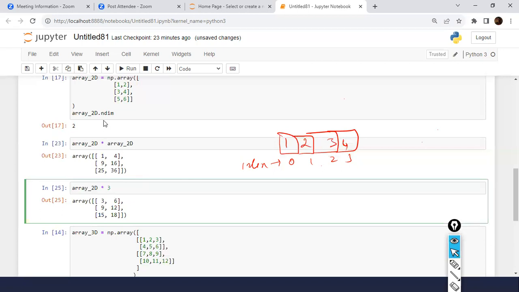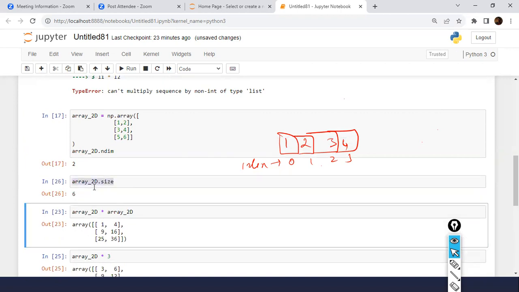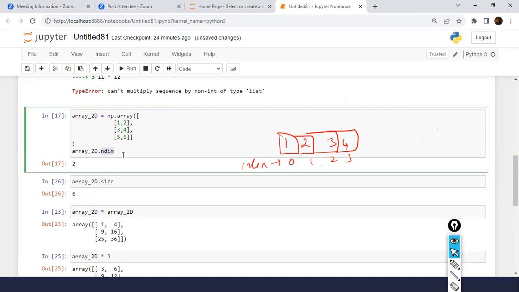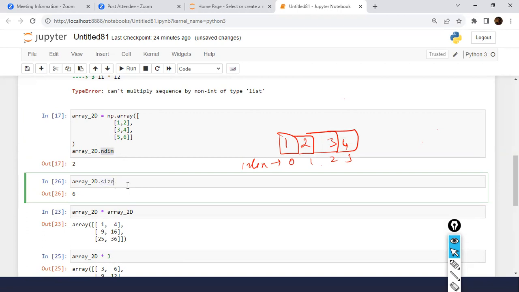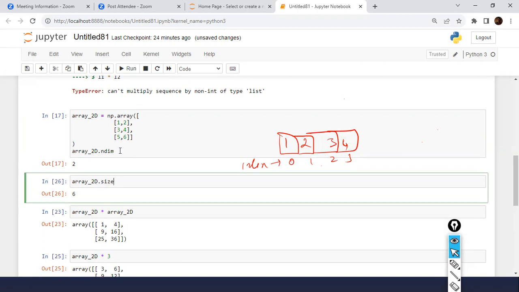Okay. What is size? You want to know the size, right? There is something called size here, 2D dot size. It gives you how many elements there are in an array. So you have the ndim function and the size function. With that, you can understand the dimension of the array you defined. And how many elements are there in an array, you can see that using size.